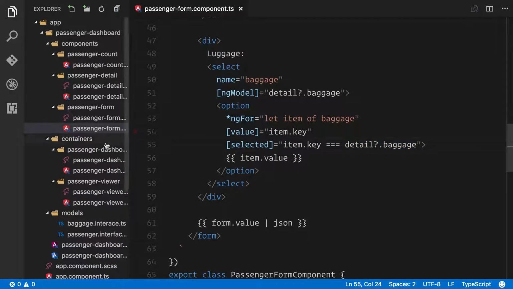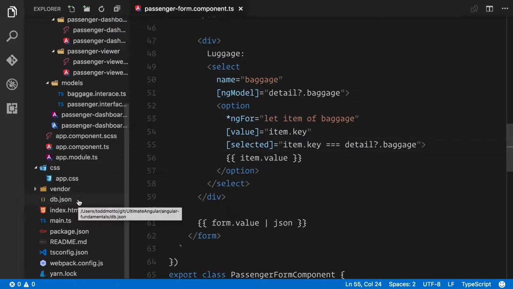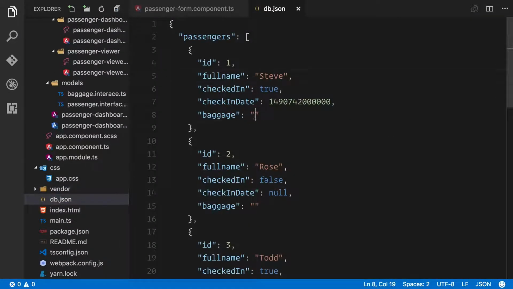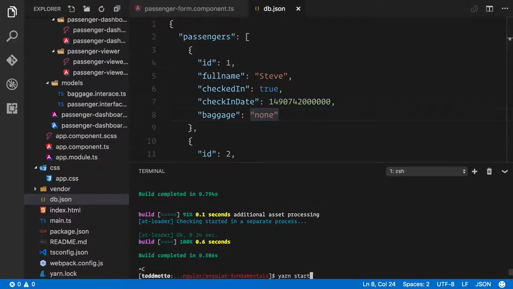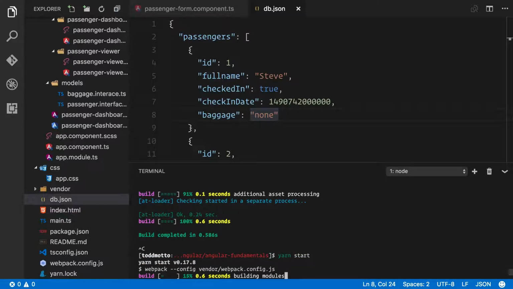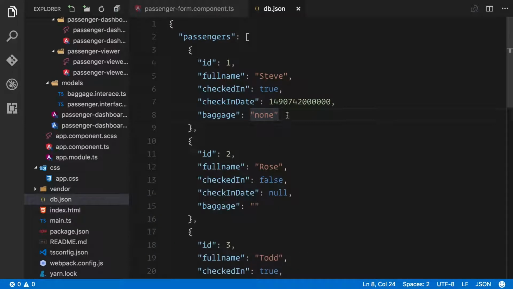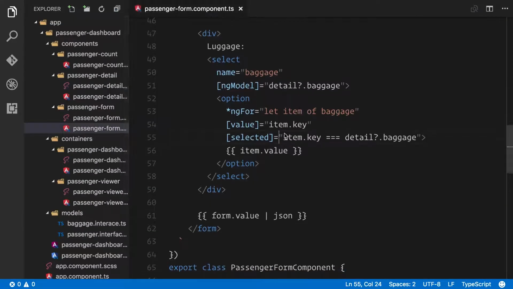For the sake of this demo, what I'm going to do is actually go into my db.json and say Steve has a value of none. I'm going to open up my terminal again and restart the server just to get those changes updated. So when we go back, we will see that Steve has none as a selected value because we've actually implemented this check here. And we'll see on the option element that the selected attribute has been added.